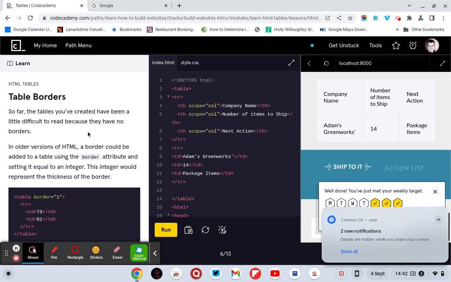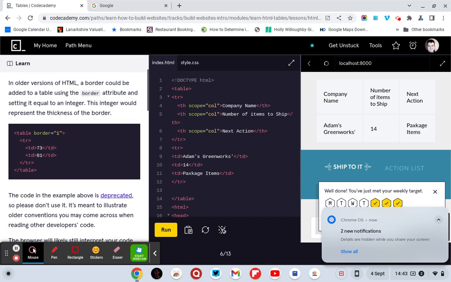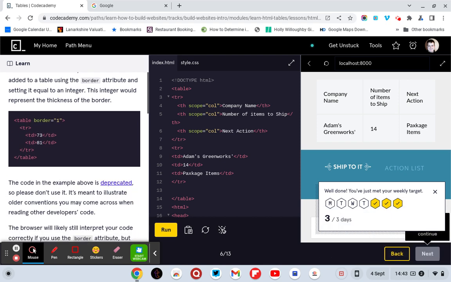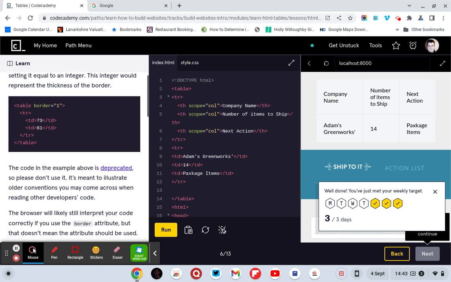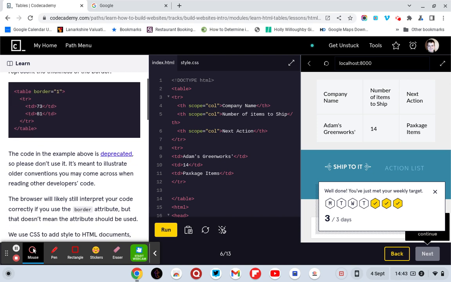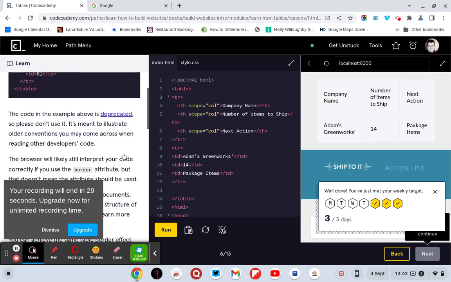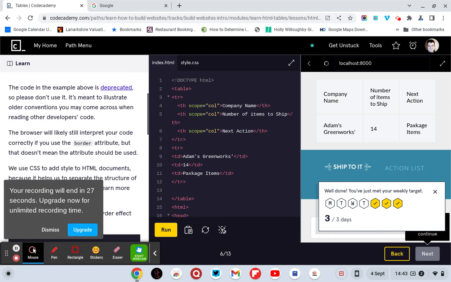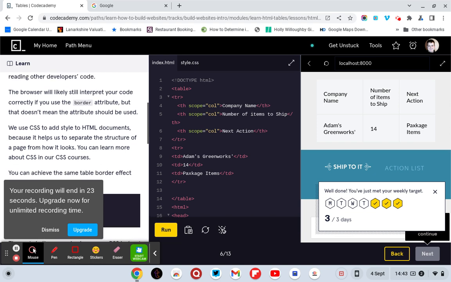Table borders. So far the tables you've created have been a little difficult to read because they have no borders. In older versions of HTML, a border could be added to a table using the border attribute and setting it equal to an integer. This integer would represent the thickness of the border. So table border equals 1. This code in the example above is deprecated, so please don't use it. It's meant to illustrate older conventions you may come across when reading other developers' code.